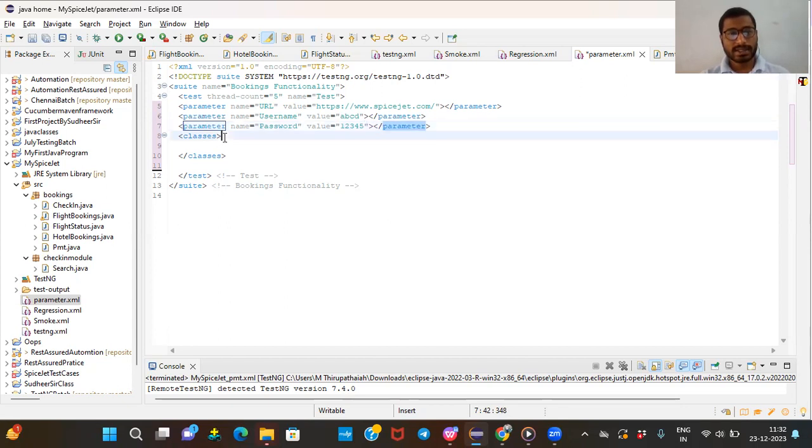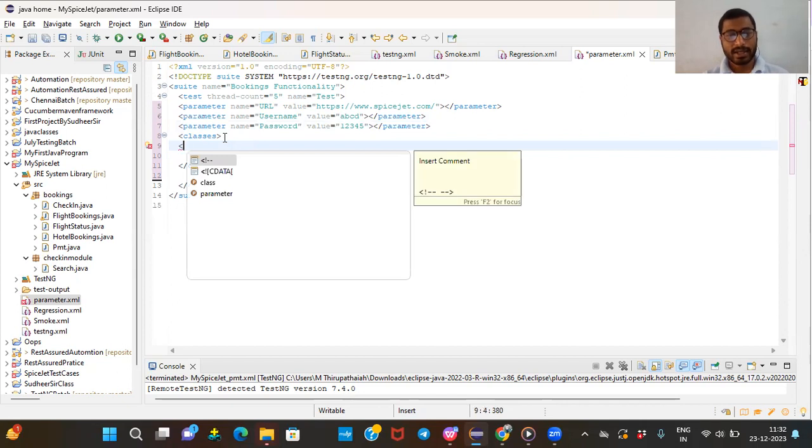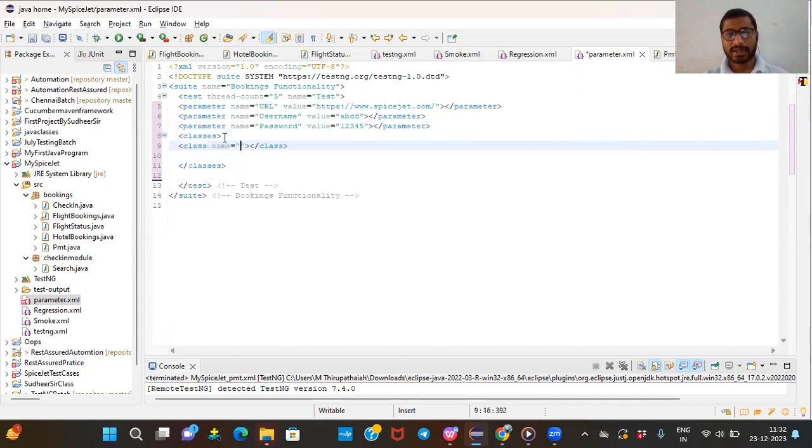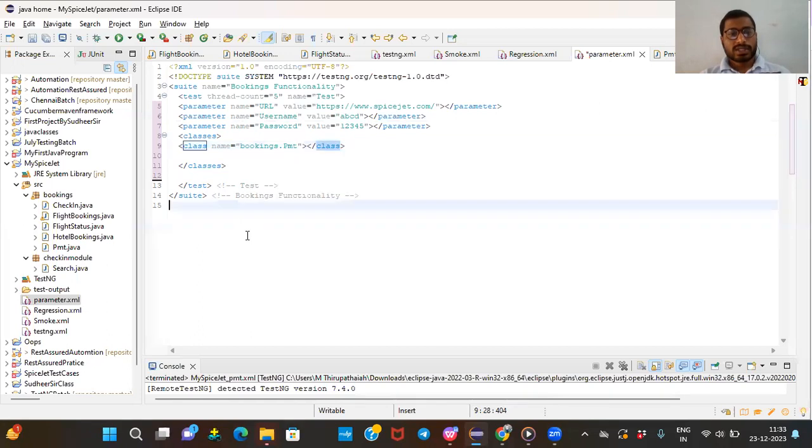Inside the classes, there will be a class, and we have to give the class name here. The class name will always include the package name. So the class name I am giving is bookings.PMT, with a capital P. Okay, this is how we create a parameter.xml file.